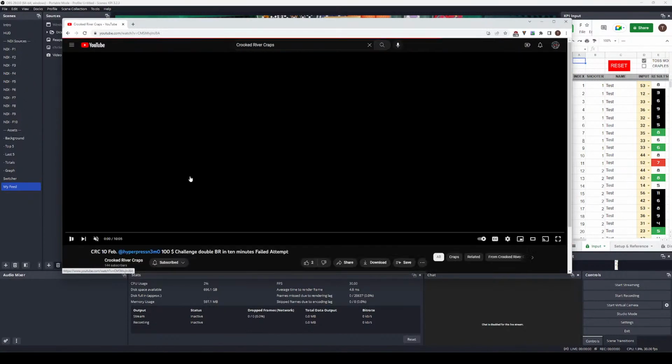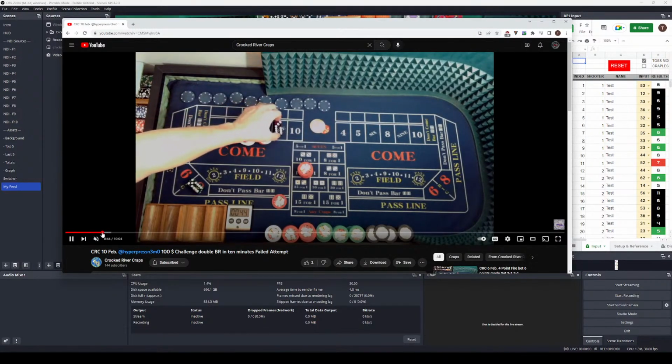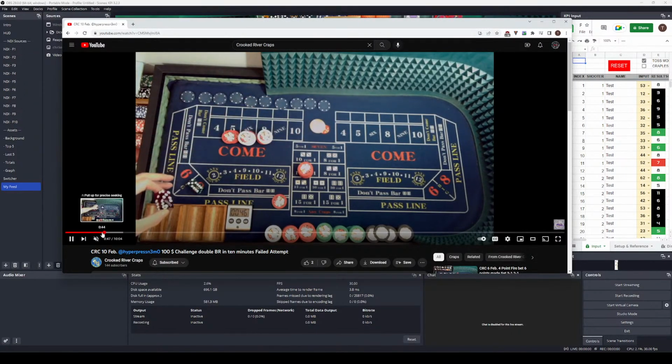Oh, Crooked River, you're not even using the KPI yet, are you? Nothing wrong with that. Oh, look at that little tiny table. I love it. That is freaking awesome.